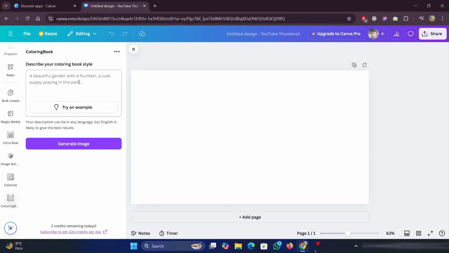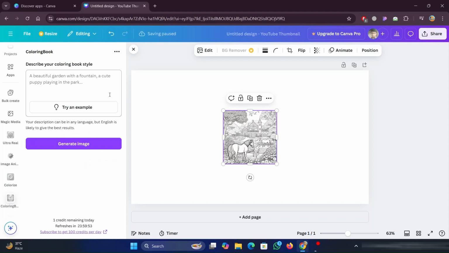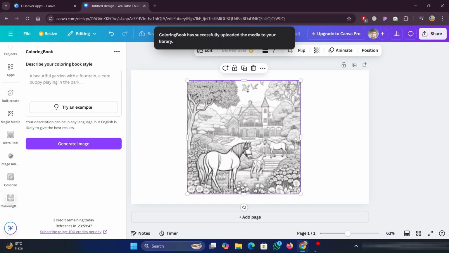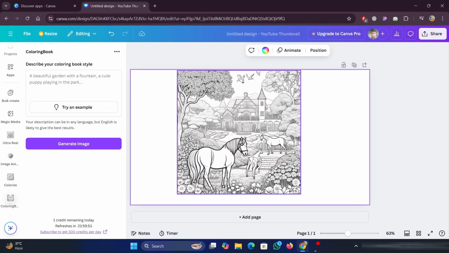Now, write the description and click on Generate Image. It will take a few seconds to generate the image. It generated the image using the prompt I have provided. But this is not the exact prompt I have provided, it missed some elements. I think if you provide a simple prompt, it will generate good designs.